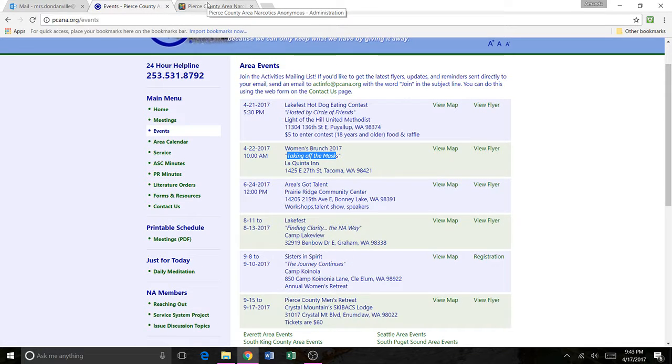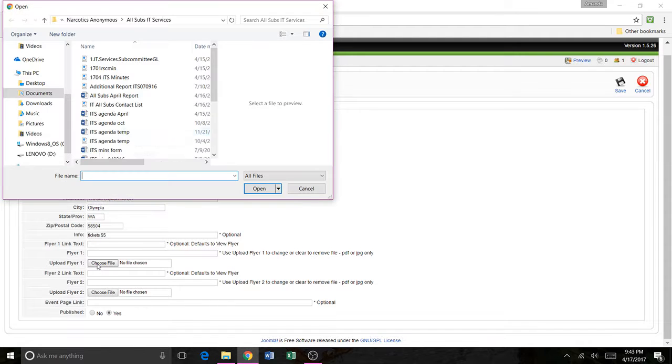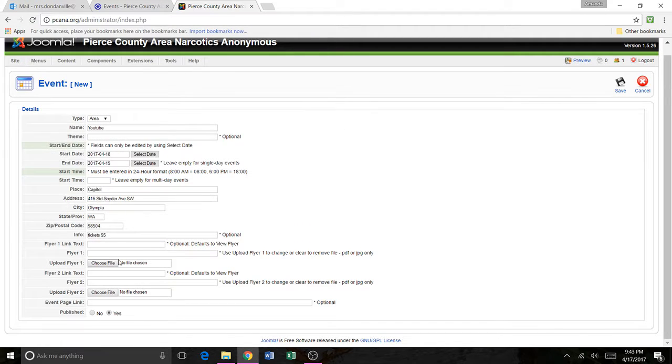It's not just a flyer, it is in fact registration because this is more of a, what's it called? Yeah, retreat right there. So sometimes it's better to change the text, sometimes just leave it as flyer. So you will go ahead and browse for your flyer, select the flyer. It does need to be a PDF. You can also do a JPEG, so that's handy. Go ahead and fill all that out, hit save, and you'll see it populated on the next page.